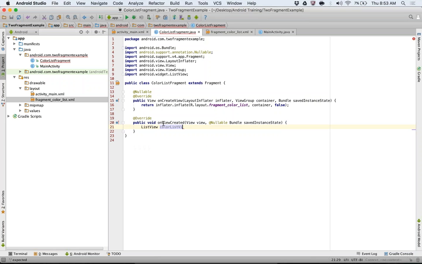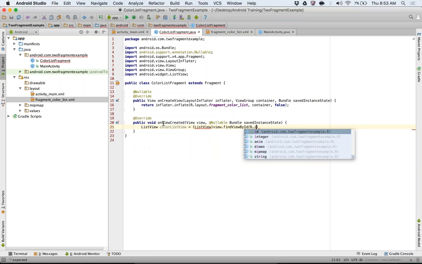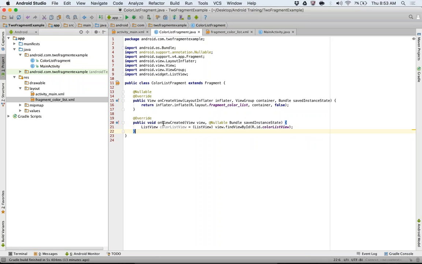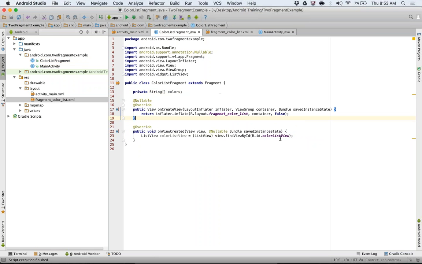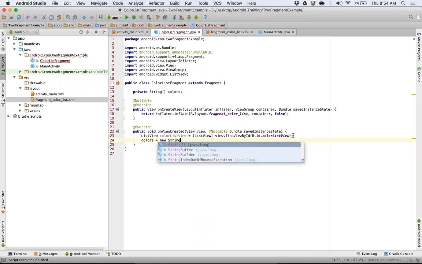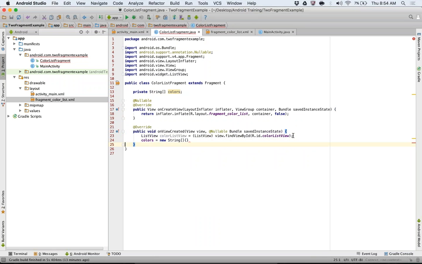colorListView is equal to listView, view.findViewById(R.id.colorListView). Then we are going to create the adapter, or rather I will first create the colors in onViewCreated and initialize them. Let's give the color names red, green, blue. So we are creating three colors: red, green, blue.